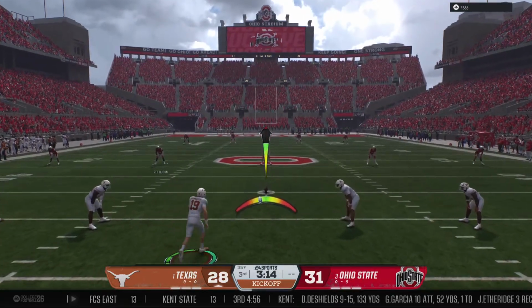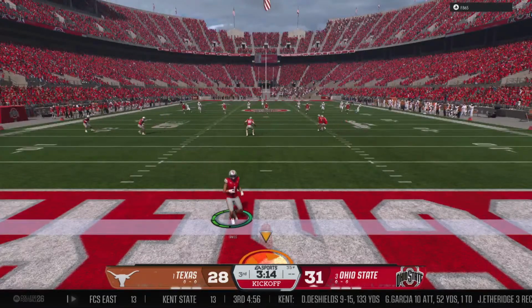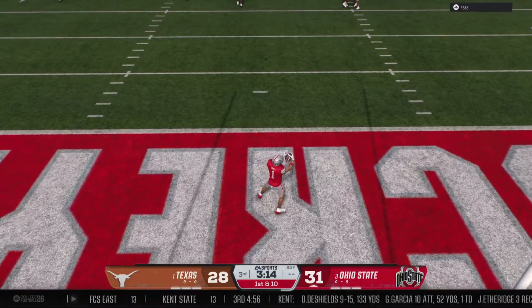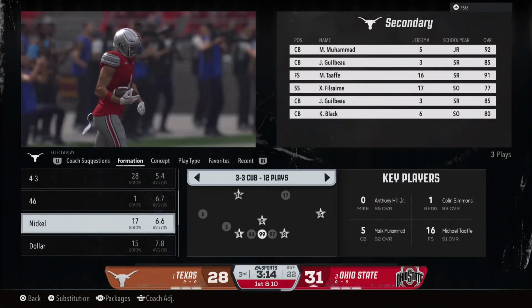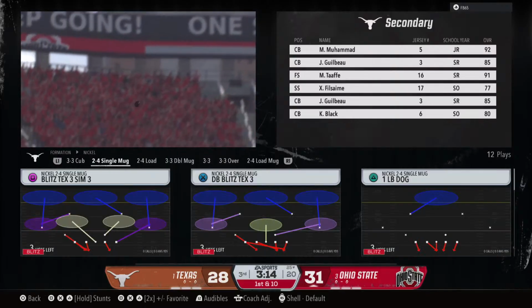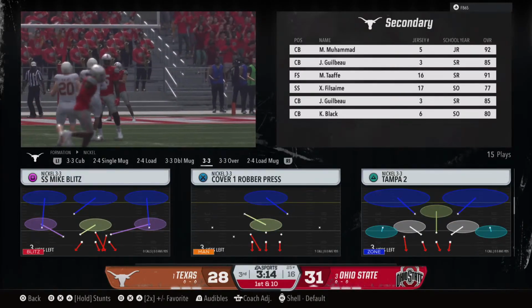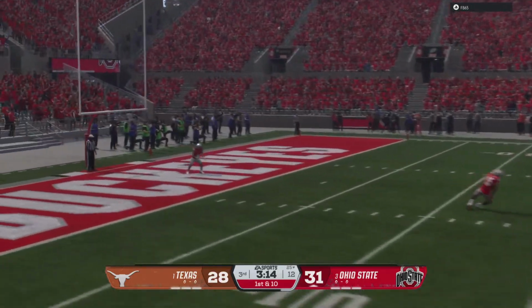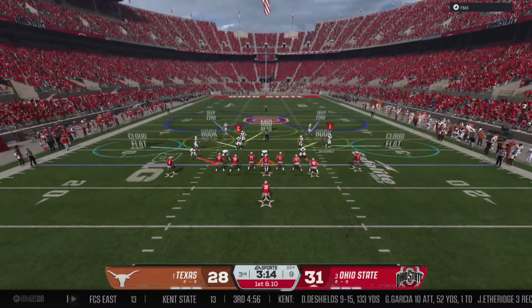Got momentum after scoring that touchdown. Now the kickoff team out there to kick it away. So no return here. He takes it in the end zone, and they'll begin the drive at the 25. And the first play of the drive now from the 25.